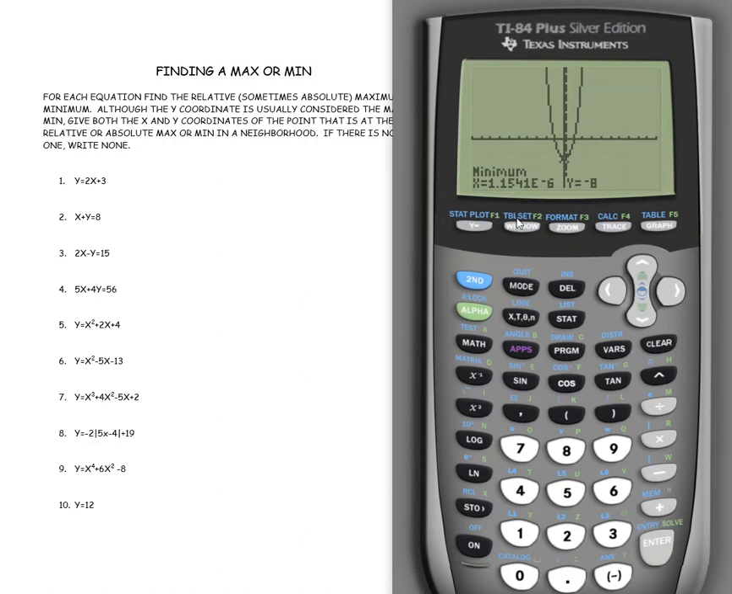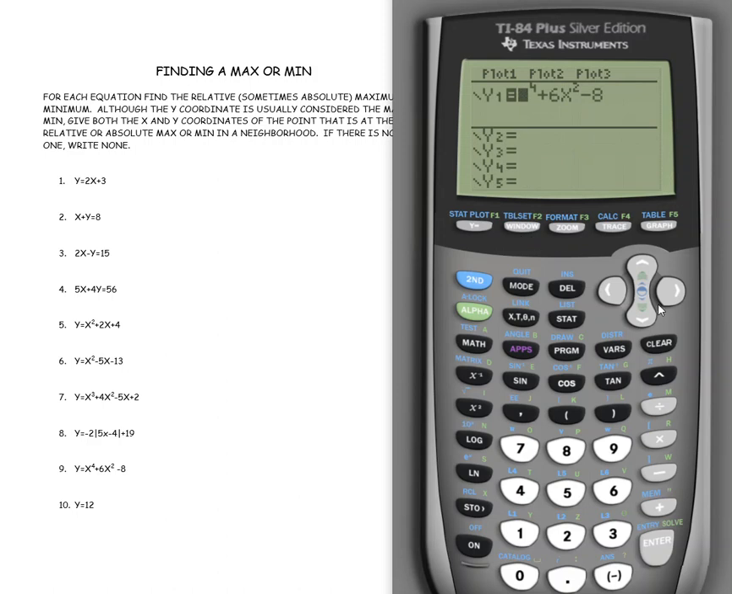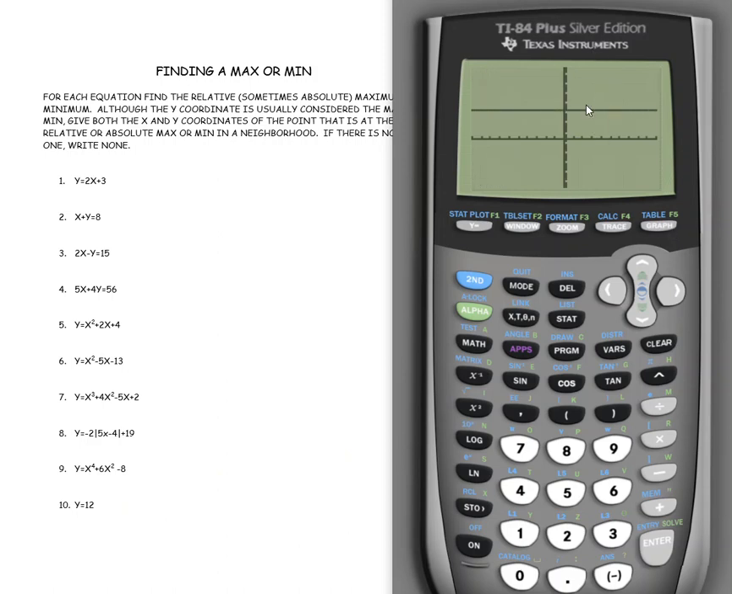All right. Now, the last one, you really wouldn't have to put it in, but I'm going to do it just to show you. If we put in y equals 12, that's going to be a horizontal line. And if I hit graph, it's just going to be here. There is no max or min. We don't find a max or a min in this. So it's a horizontal all the way. So we ended up doing all of those, and hopefully that will help you finding maxes or mins.